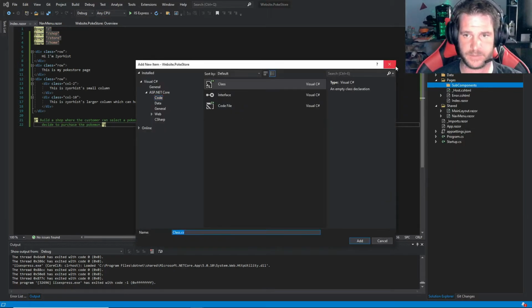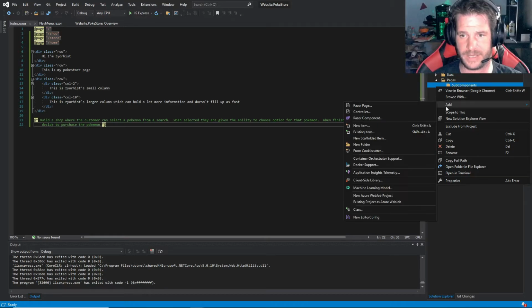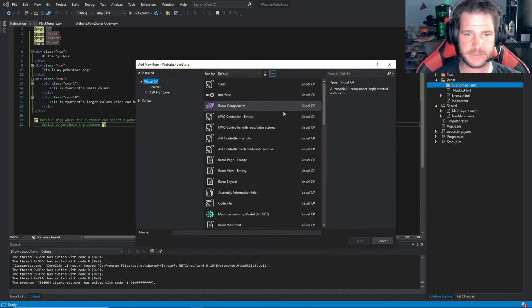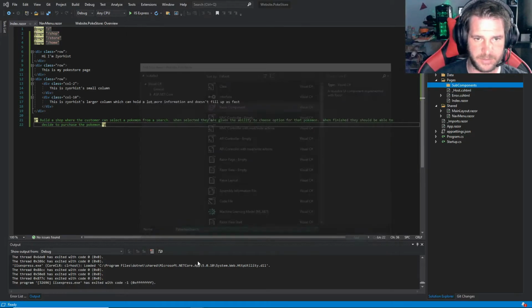But we're going to, oh crap, not a class. We're going to add a razor component, not a class, because we want it to be set up like what we're doing. We want this just to be the shop search. So let's name it Pokemon search, to search for Pokemon by name. Okay.